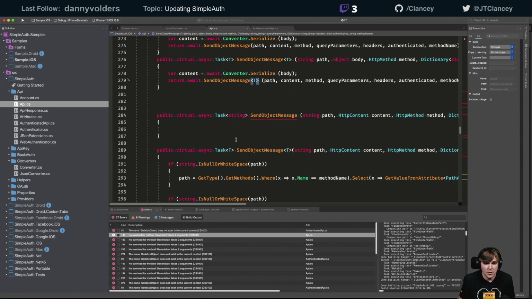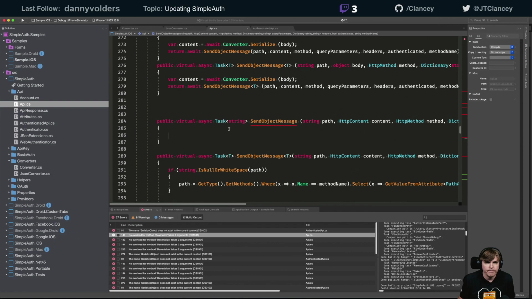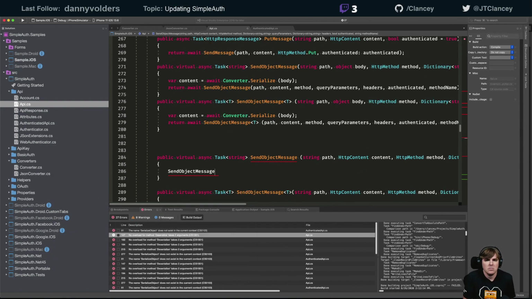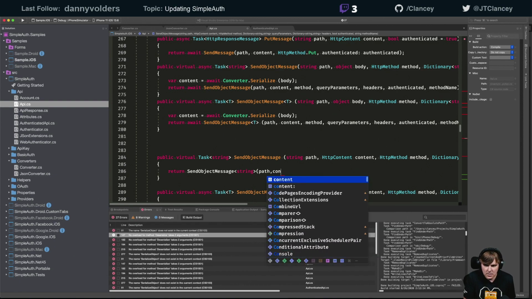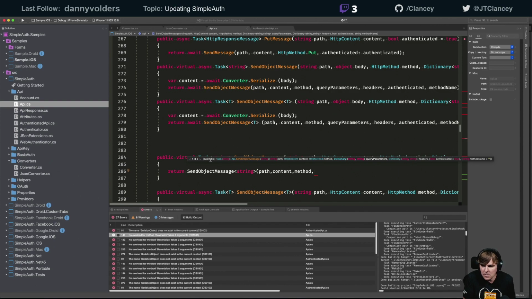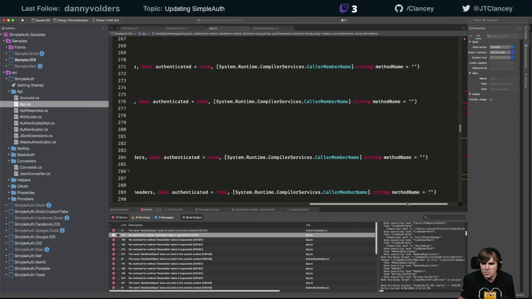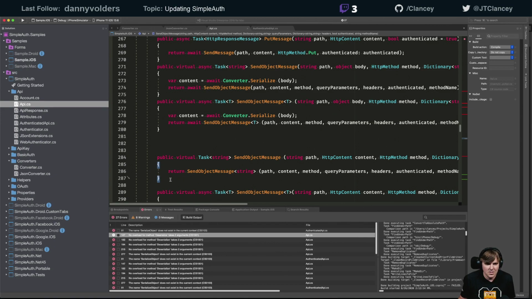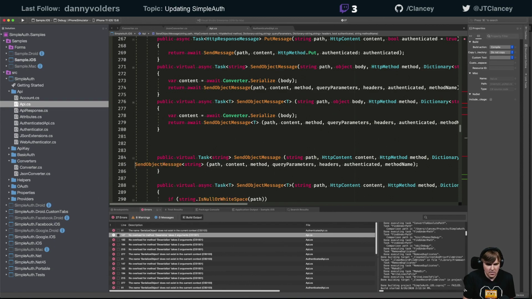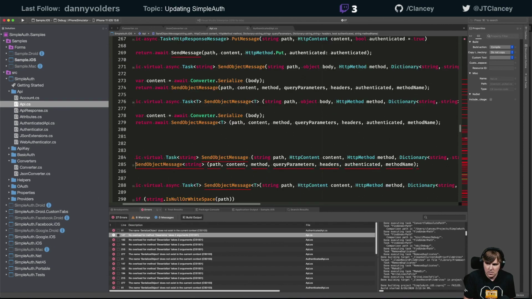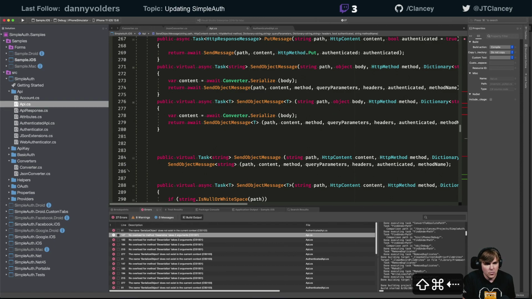All right. Perfect. So now we have this one, which will just do all right. So now this will not be async. So that way we still have the old one. Path, content, method, query, headers, authenticated, method name. Woo! Just a little bit of code there. All right. I like it. And I can't help myself. That is one crazy method, guys. All right, so we're getting somewhere. We're really getting somewhere. We got that one.